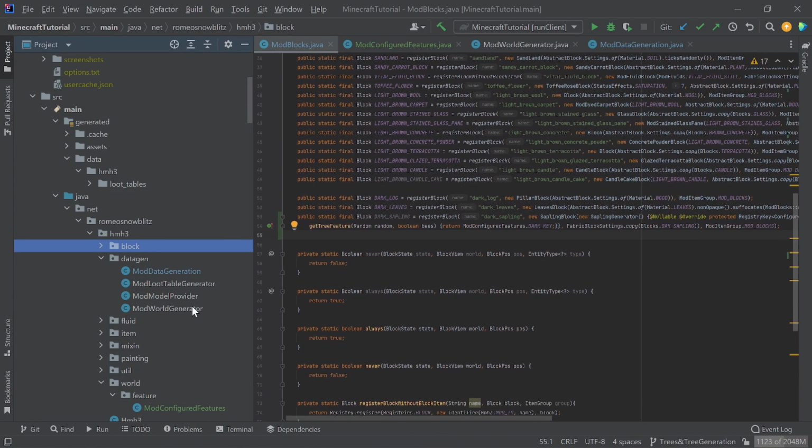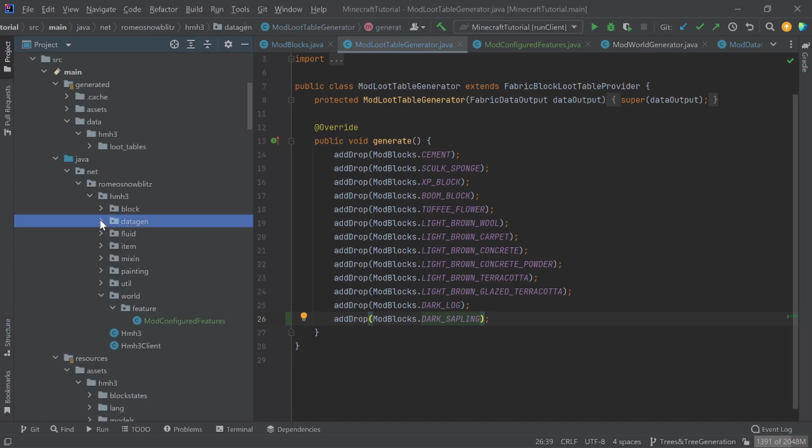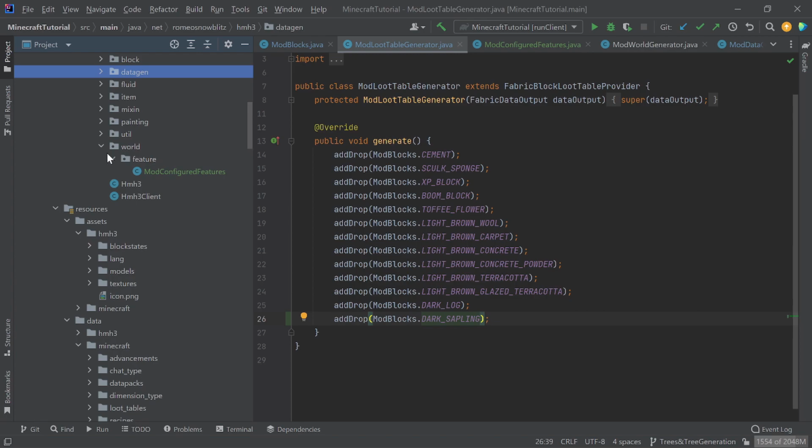So actually starting back with the loot table generator, we are going to Control D, and we are going to call this for the dark sapling. This would be so that if you break it with your hand, you'll get it back. That would be if it hasn't grown yet. And then let's go into the other ones.